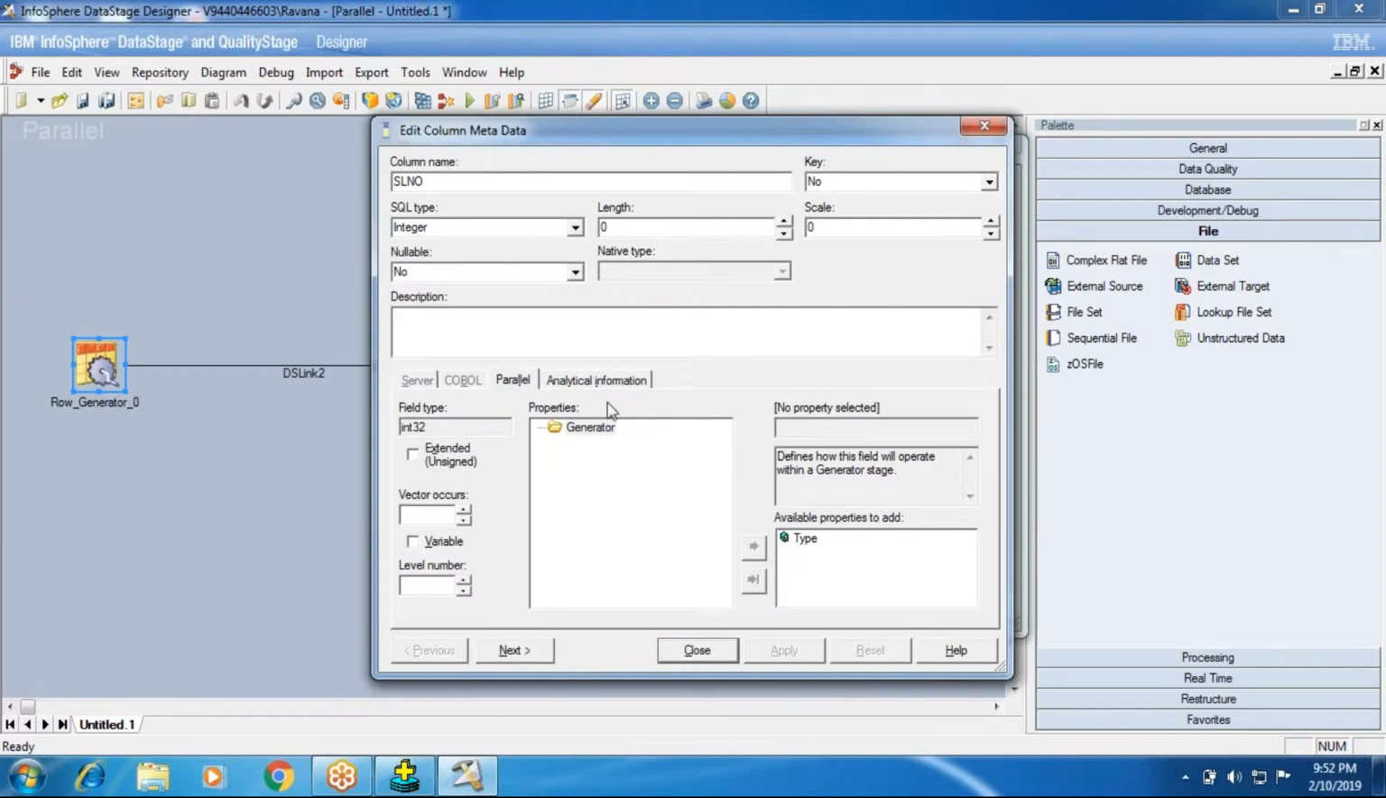I have discussed this kind of tab in the sequential file stage. So you can see the integer, generator and the type. When you say type cycle and random, cycle will take first, and we go for increment. I want increment by 1, initial value as 101, and I want a limit up to 5, for example, because I have 10 records by default, right? That is the reason. Now this is applied.